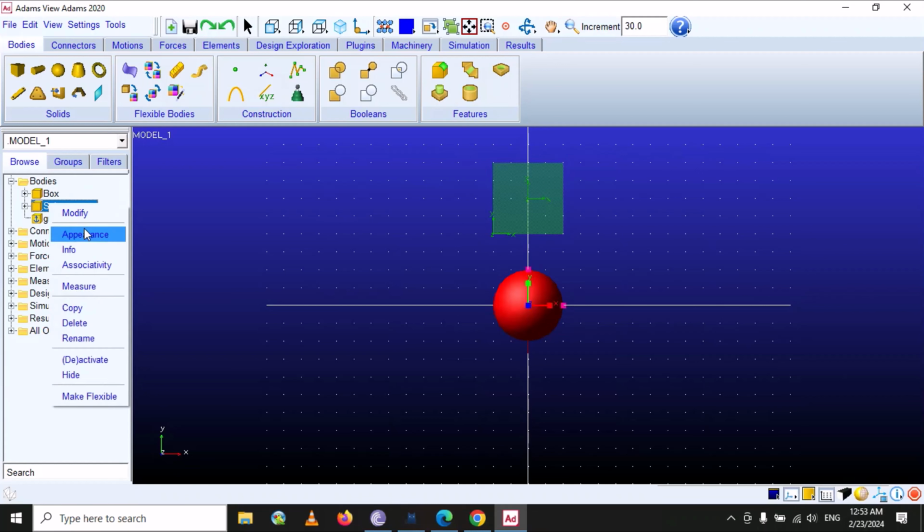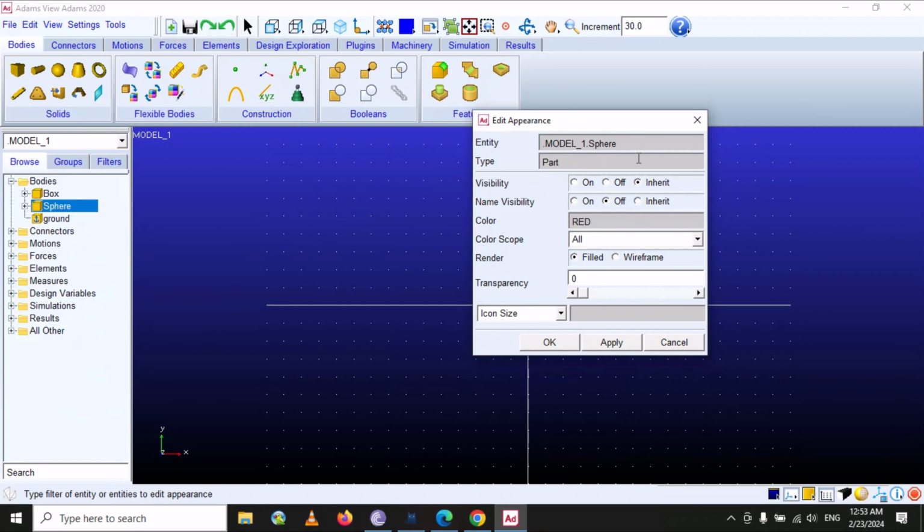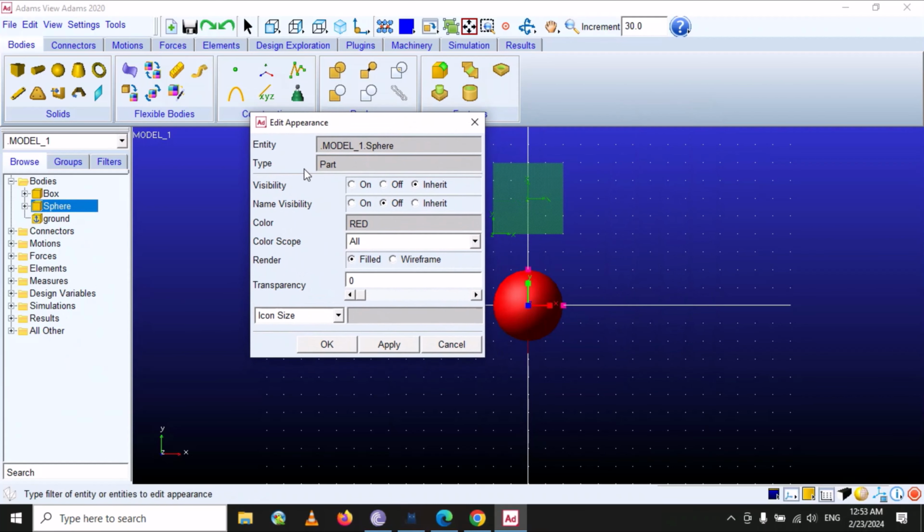Okay, so the next option is appearance. Here you can see that this is the sphere and this is the part. Here you can see visibility, we will select this option. Name visibility is off, and you can also turn it on from here, then it will show its name, but by default it's off, so we don't need to change this one.